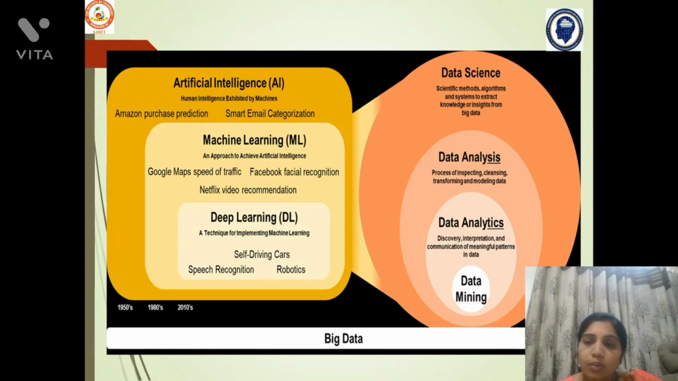We have data analytics, where we discover interpretation, communication, and meaningful patterns in the data. Next, we have data analysis, where the process of inspecting, cleansing, transforming, and modeling the data happens. Last, we have data science, the overall scientific methods. We apply scientific methods, algorithms, and systems to extract knowledge or insights from big data. Before this, you need to know what AI, ML, and deep learning are.